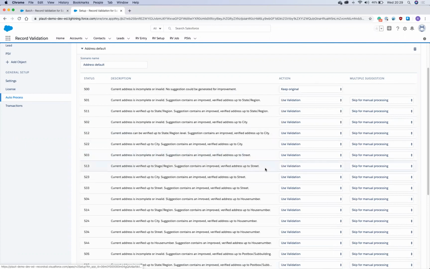And if record validation has a nice improvement for me, then in the automatic processing feature, I want to use that validation immediately. But if the address is invalid and we don't have a suggestion, then I want to just keep the original value, but I can also choose to remove the original value or to skip it for manual processing.